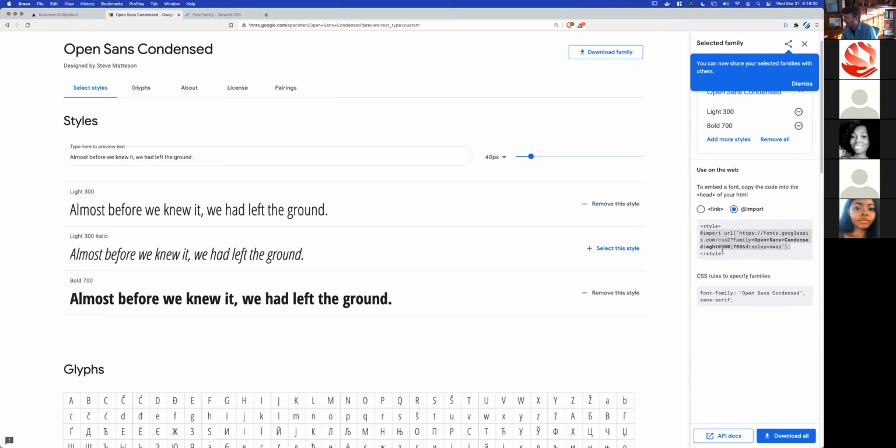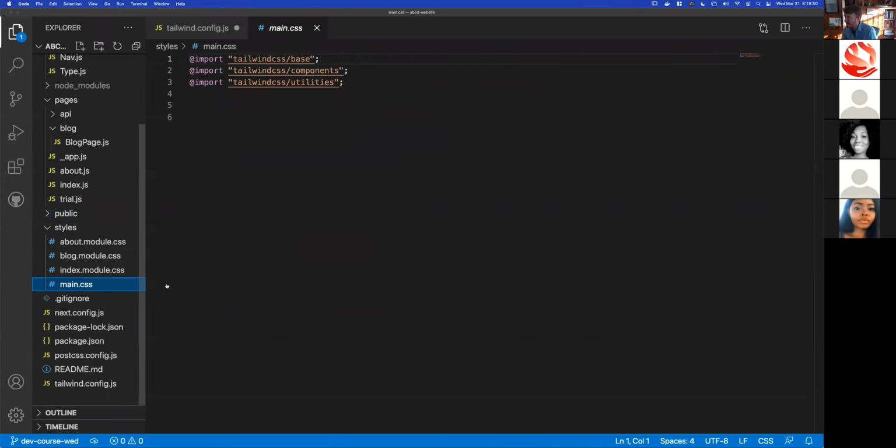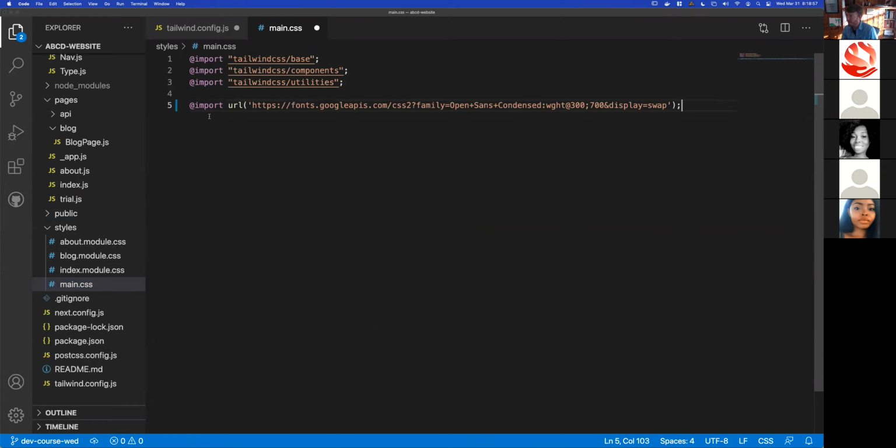All right. I'm going to ignore the style tags because I'm not going to import this into my HTML. I'm actually going to import it into my CSS. So I can copy that. And then I want to find my main.css. So in the styles folder, main.css, we're already importing a few things just to make Tailwind work. But right here below those imports, I can import other things. For example, I can import these custom fonts.